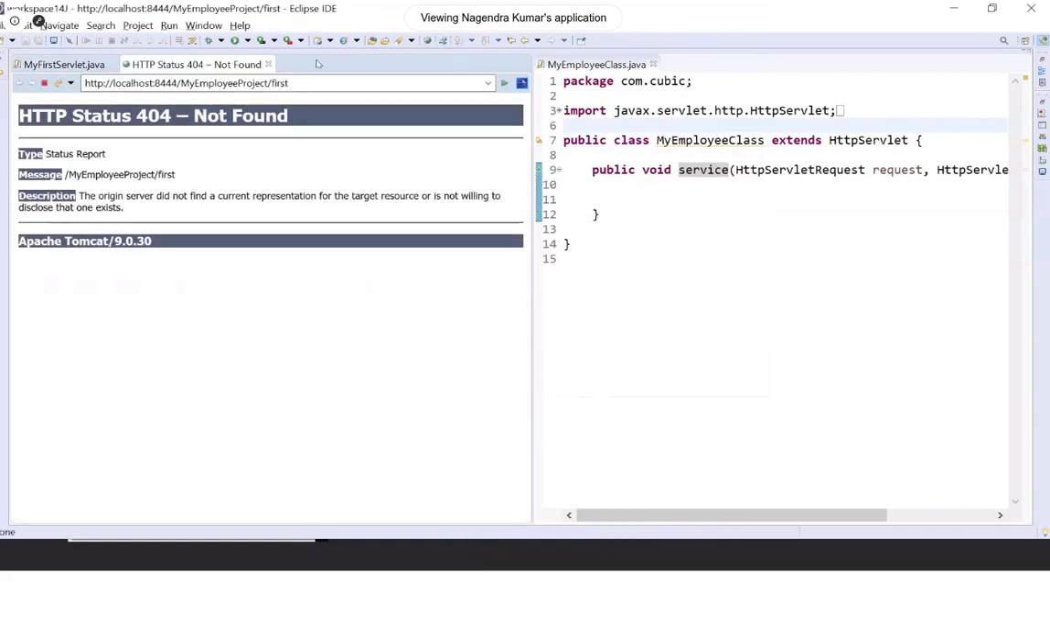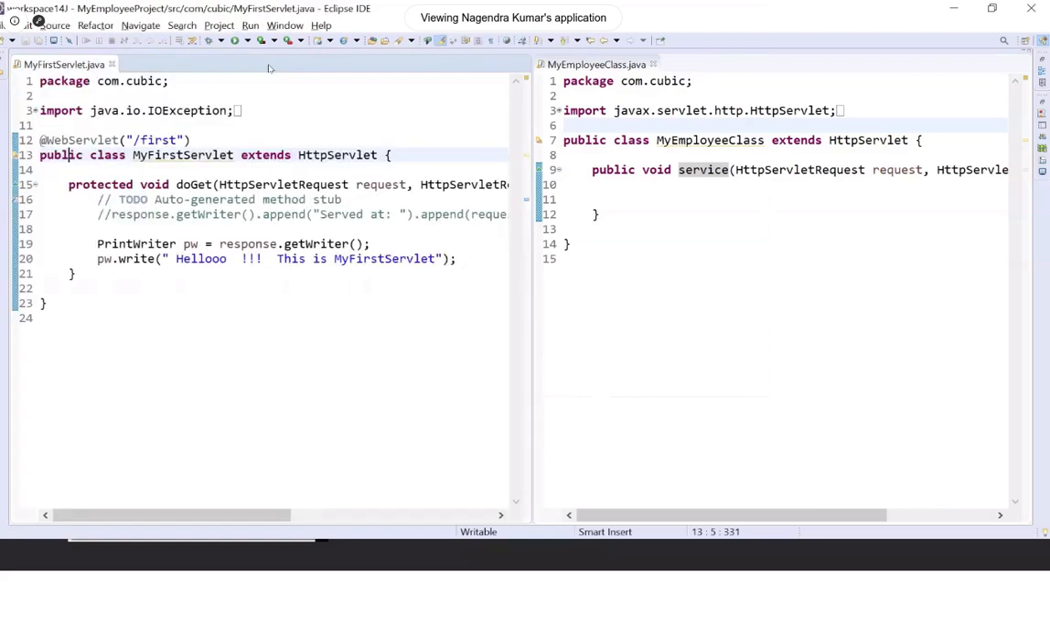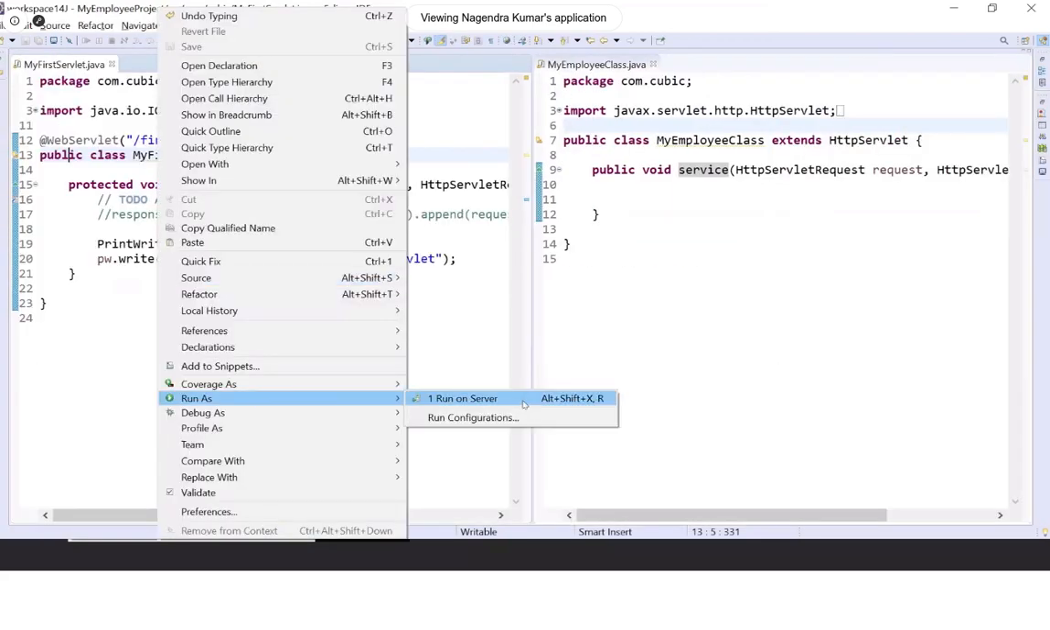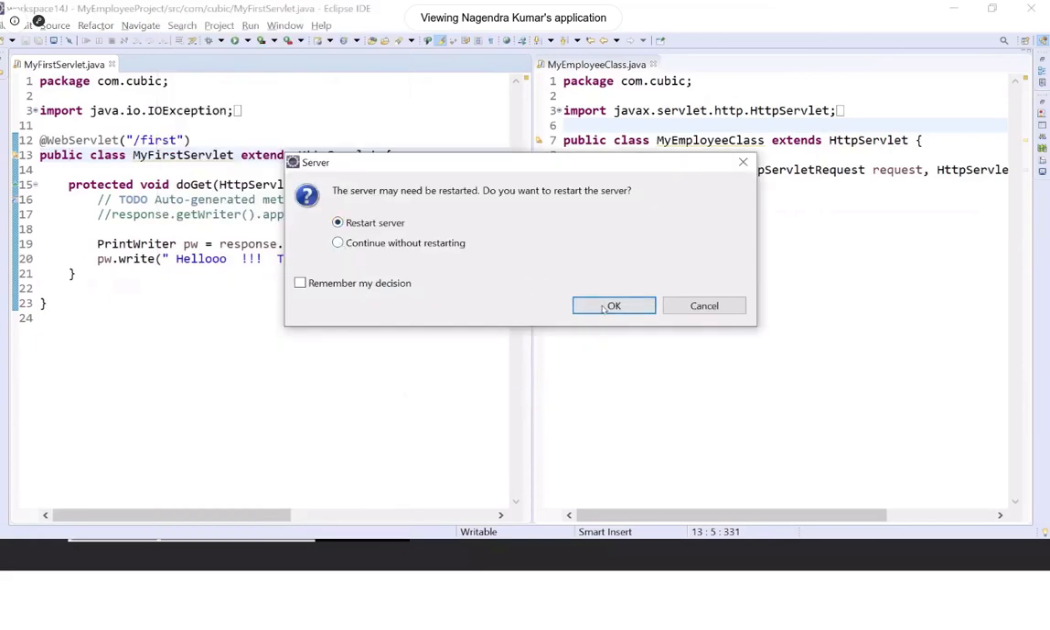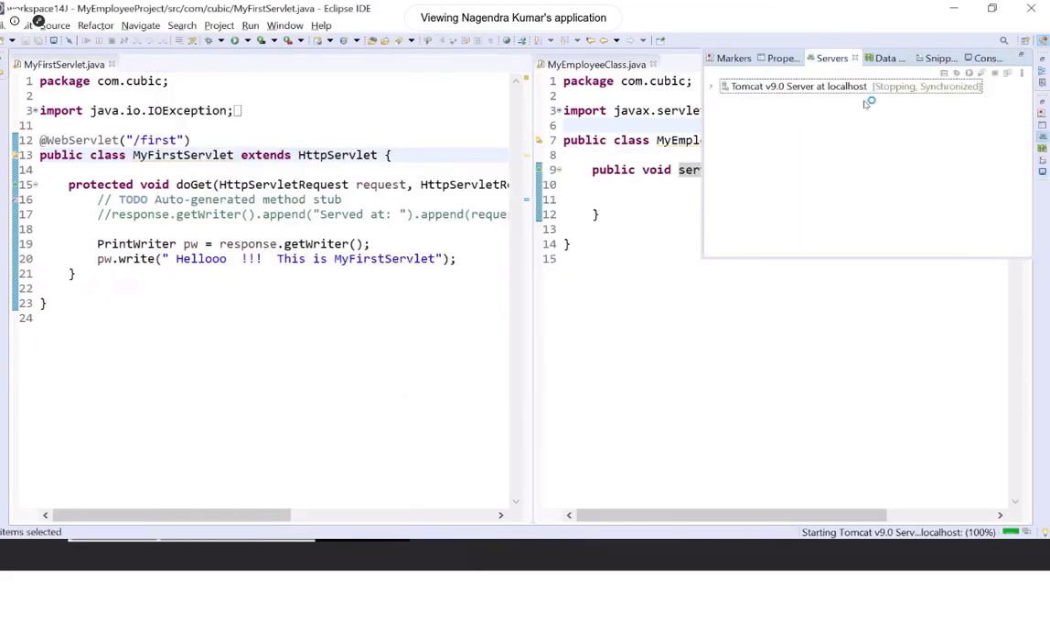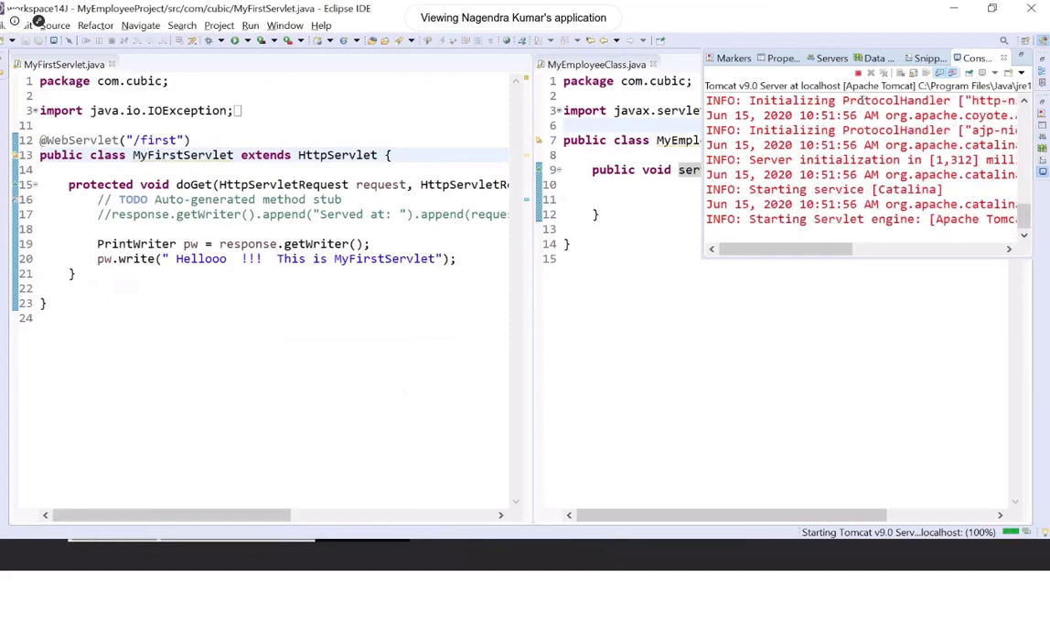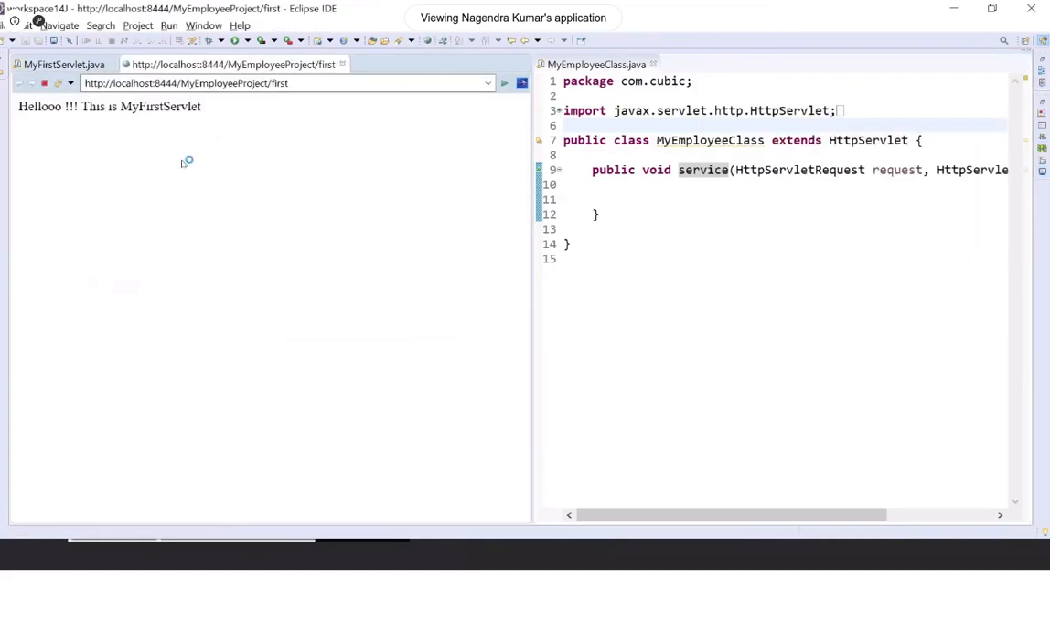Okay, I think I need to restart the server. Sometimes the Tomcat does not read your changes. So let me just run it again. Right click. Again, I am running it again. Let me just restart the server. Server is restarting. I will get output on the browser because this is a dynamic web application. So it's working or not? Hello, this is my first servlet.